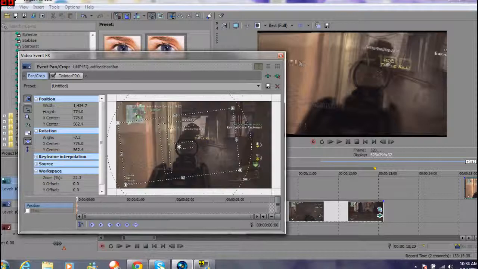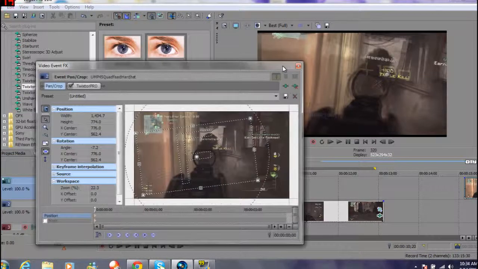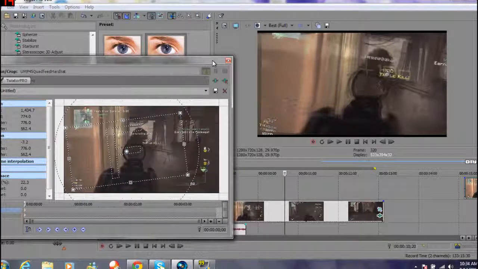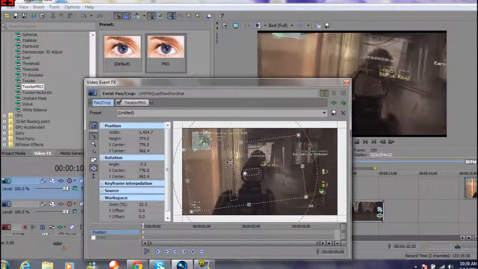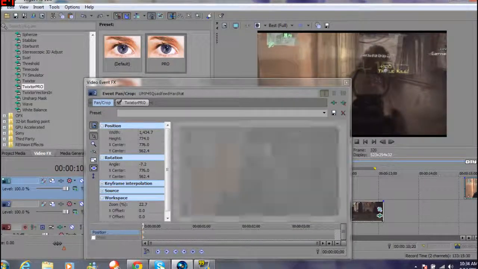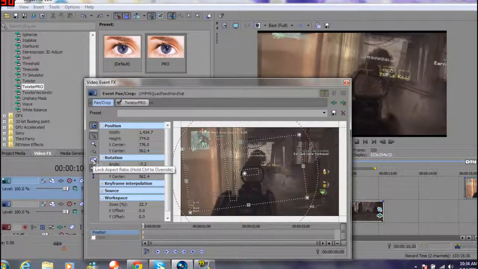And why do I have black bars? Why? Hold on. Oh, it's just loading, that's why. Hold on, because I want to show you in good quality. And it's done loading, and I still have black bars. So yeah, sorry. Oh, lock aspect ratio.